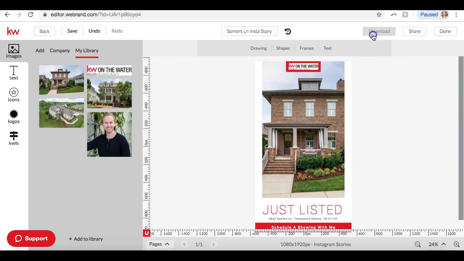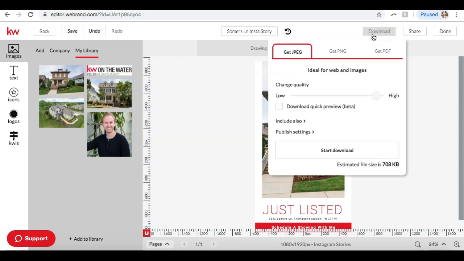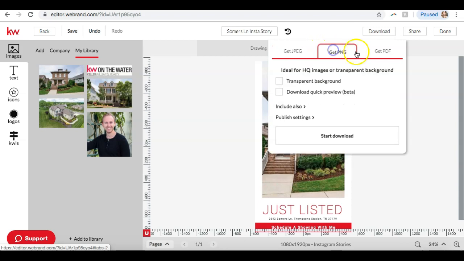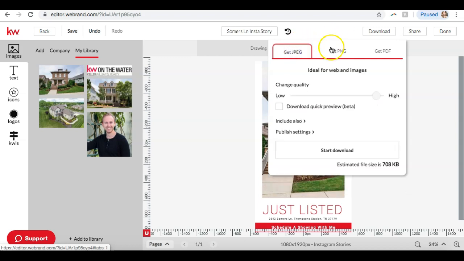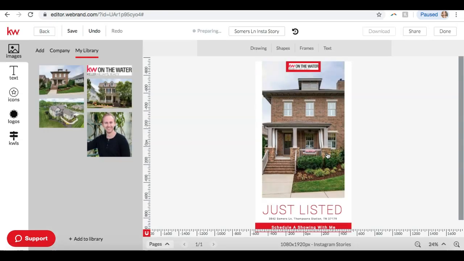All right, so now what I can do is hit download. It gives me the option for a JPEG, a PNG, or a PDF. If you were doing a print piece like a flyer, you would definitely want to save this as a PDF because that'll give you a nice quality piece that you can print. For this one, it doesn't really matter if you do JPEG or PNG. Make sure the quality is nice and high so it's a crisp image, and you can click Start Download.